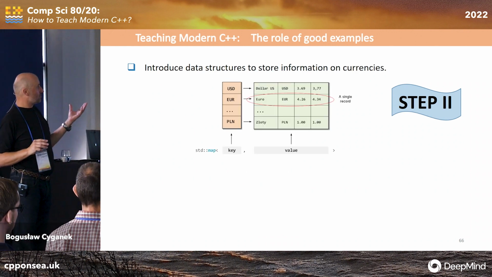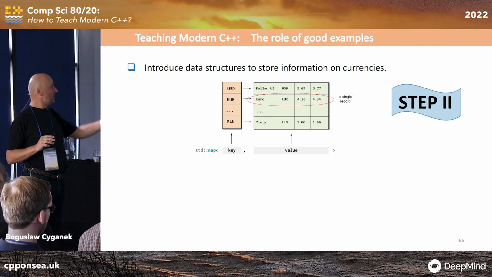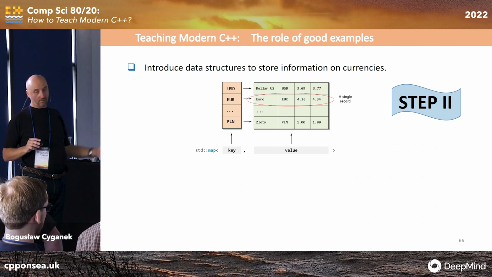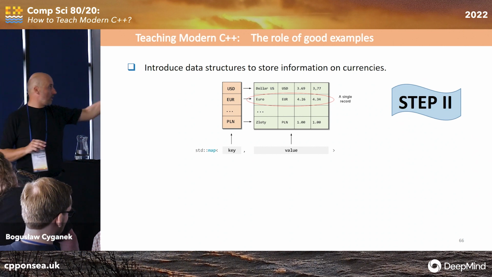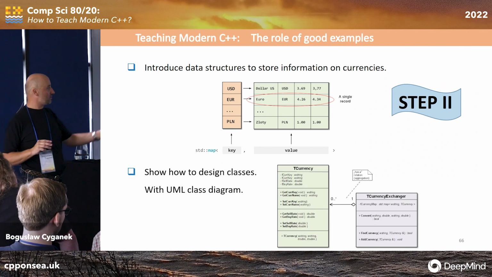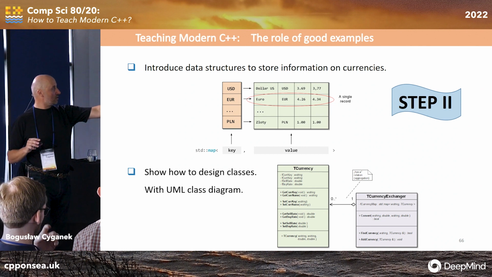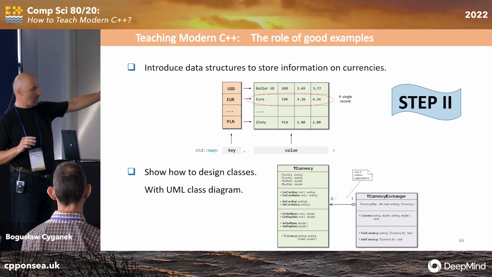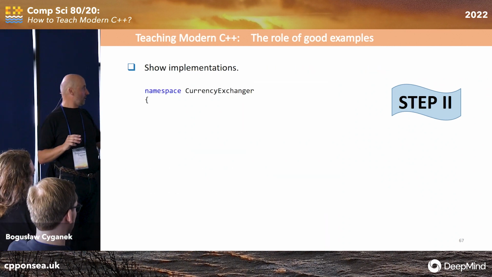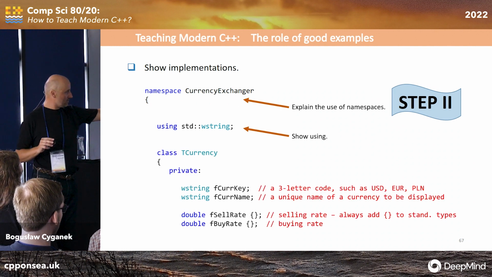So how to represent such things? Propose such a data structure. So we have all these records, organized, and at this point you can show a map. So, okay, a very simple database, yeah? You have the key and the value. Show how to design classes with a UML class diagram at this point. So I have the TCurrency, and I have the currency exchanger, which contains in the map a couple of these currencies. And I can add some currencies, and we can show some code, explain namespaces using, again, the definition of TCurrency.